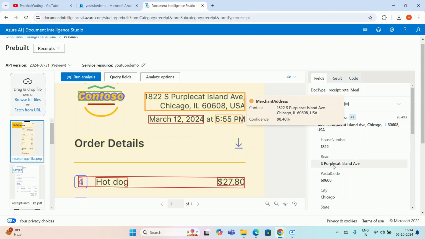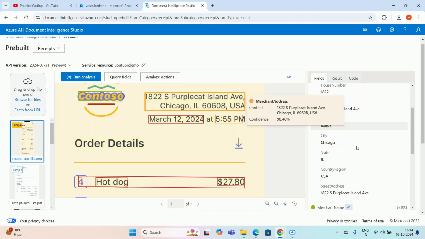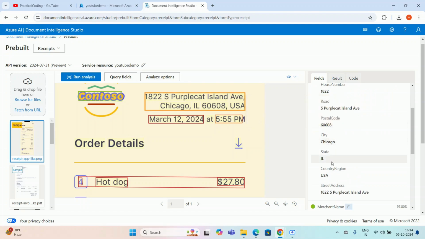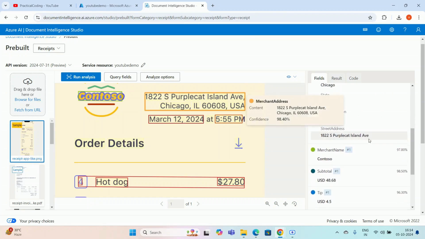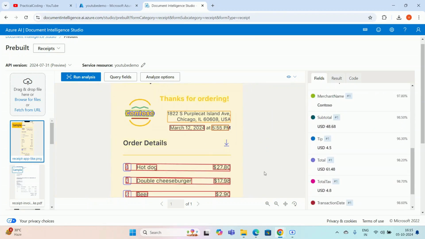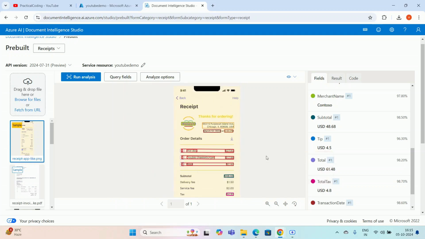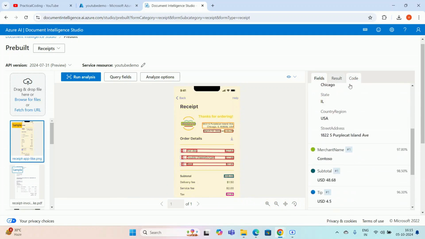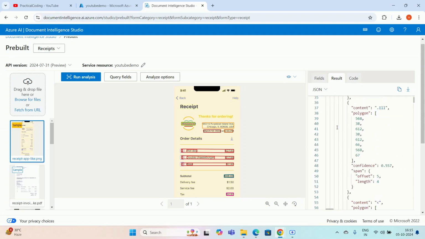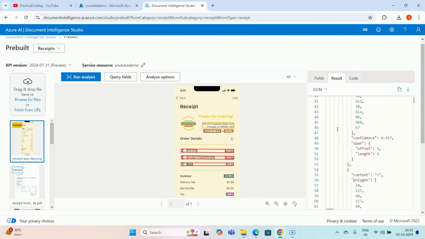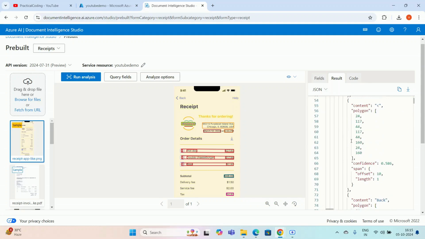And then this is the street address, Island Avenue. Then the postal code is also defined, and then the city, which is Chicago, and Illinois and US. And if I go down, you can see hot dog and those details are also available, transaction time and all. So in the result, I think everything is available, including the confidence score as well. It is giving all the results in JSON data format.